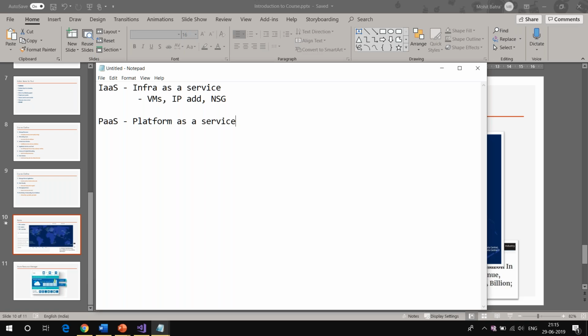So if I say I want to deploy a web application, I don't need to handle the VM. I'll simply get an environment where I'll put in my web application and that web application will run. That's where you get the complete platform, where you don't have to manage the infrastructure. So you only have to worry about your application, not about the infrastructure. That's called platform as a service. All right. So Vijay, I hope this is clear to you.